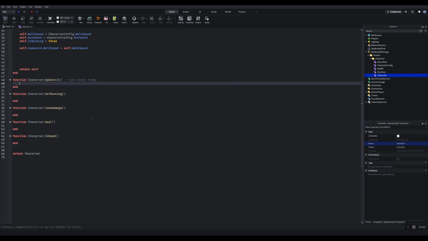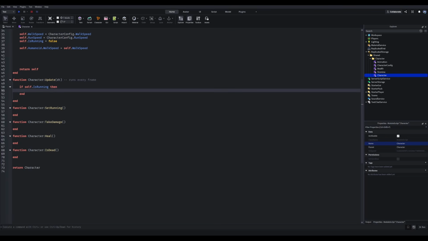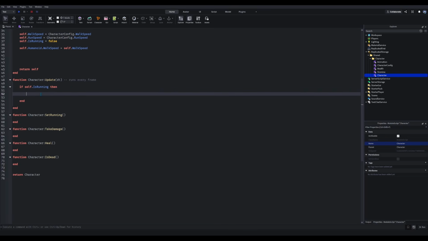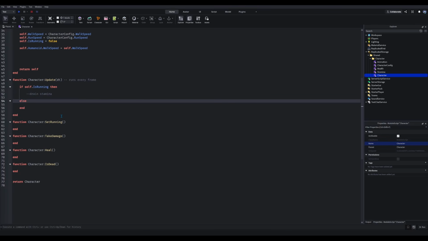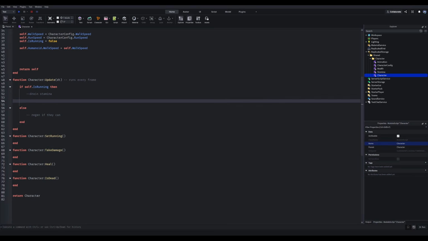Okay, so in the update function, we're going to check firstly if the character's running. Then if they are, we're going to drain their stamina. And otherwise they're going to regen if they can. So first we're going to do the drain stamina.